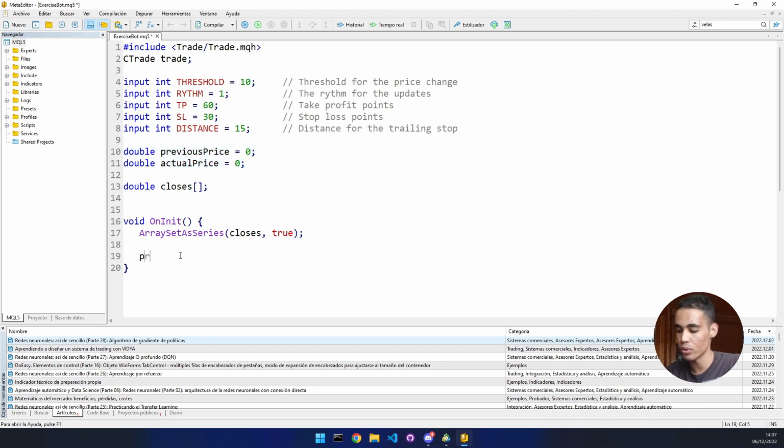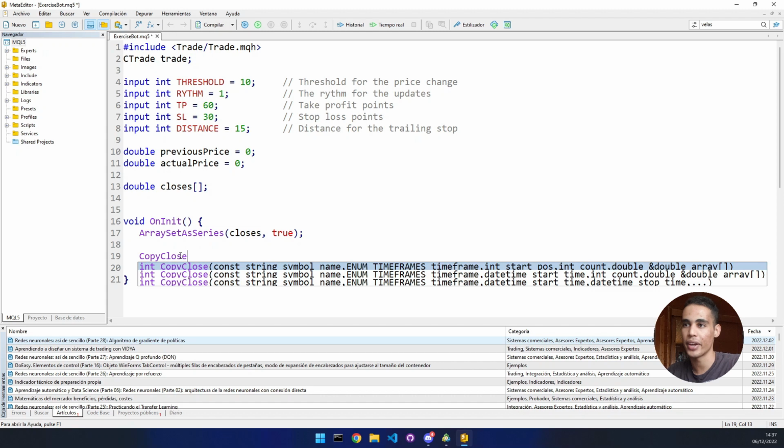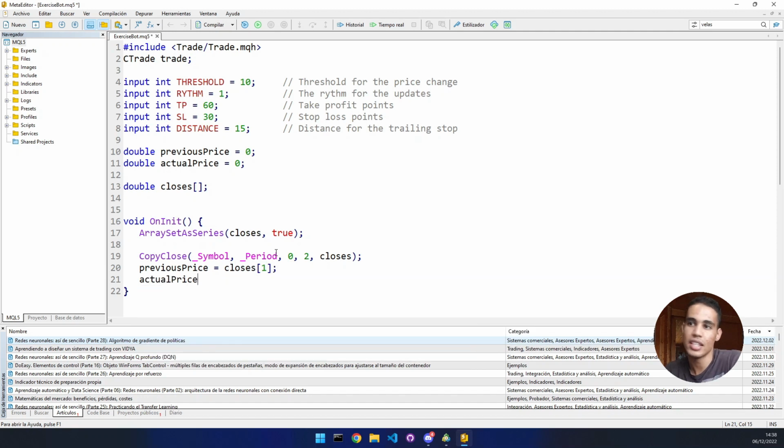So for example, the previous price is going to be, well, first of all, sorry, I forgot, I have to load the information in that array. So we are going to copy close, that's it, of the current symbol of the current period. Then we are going to come here in the last candle. So the starting position is the last candle, and we want two values, and we are going to store that in the closest array. Now that we have this, the previous price is going to be closest one, and the actual price is the last price. So the last price is closest 0.